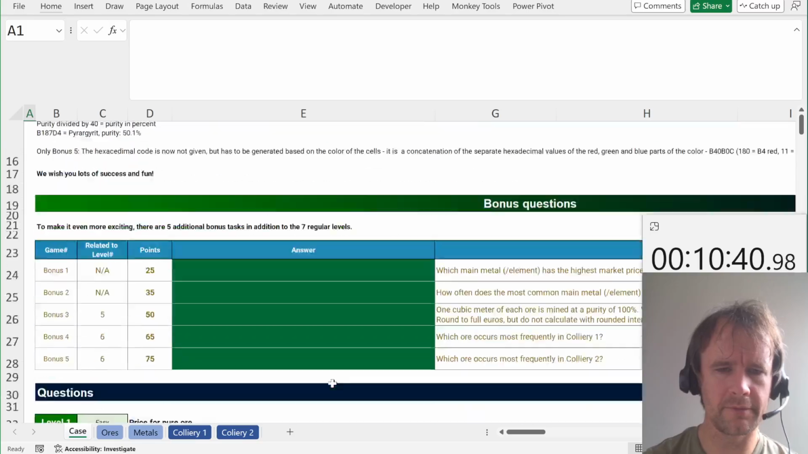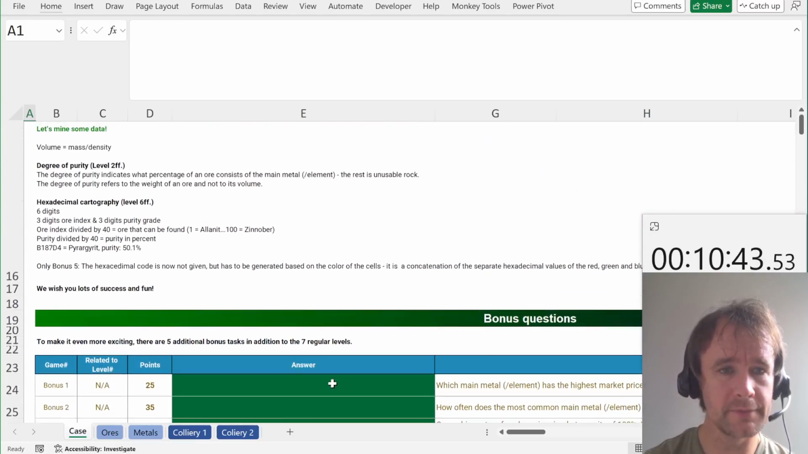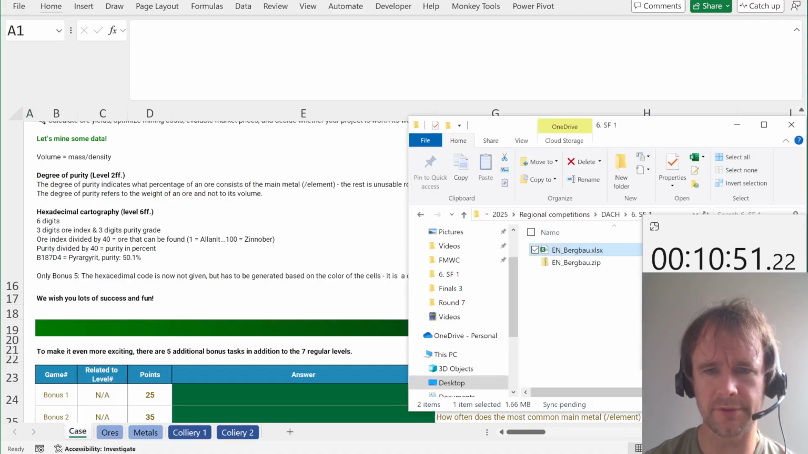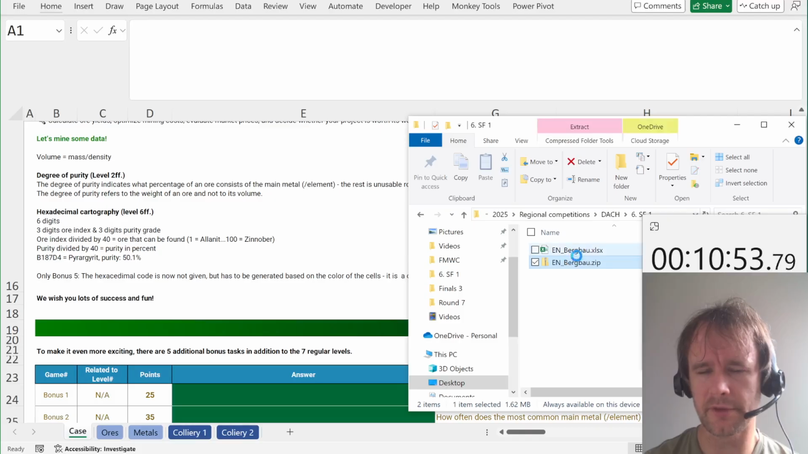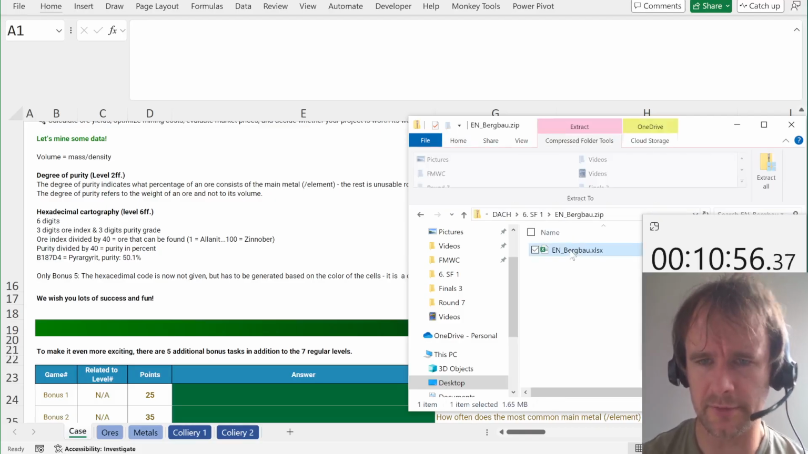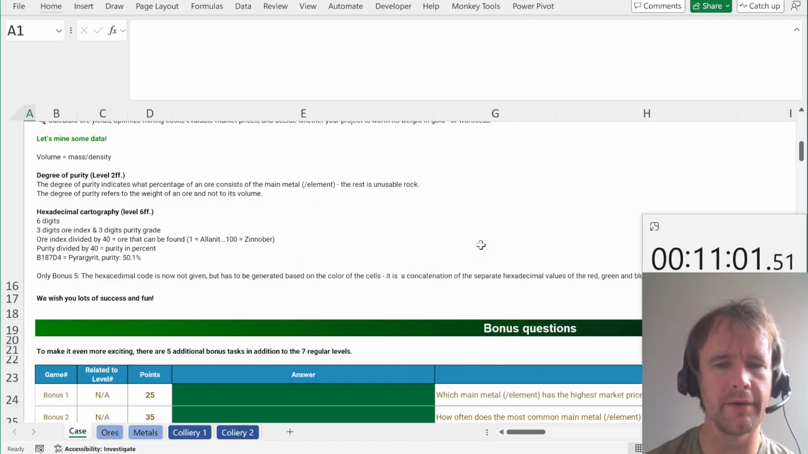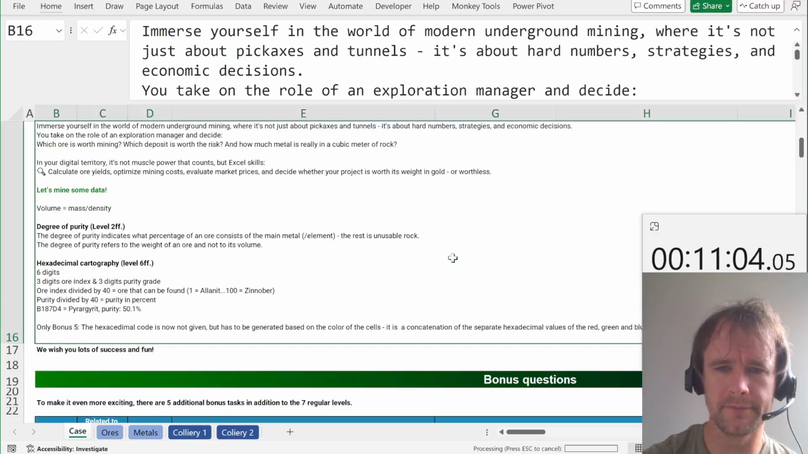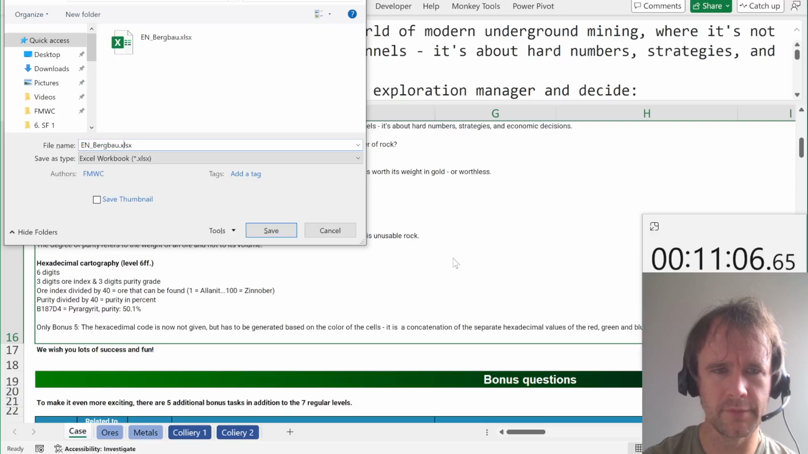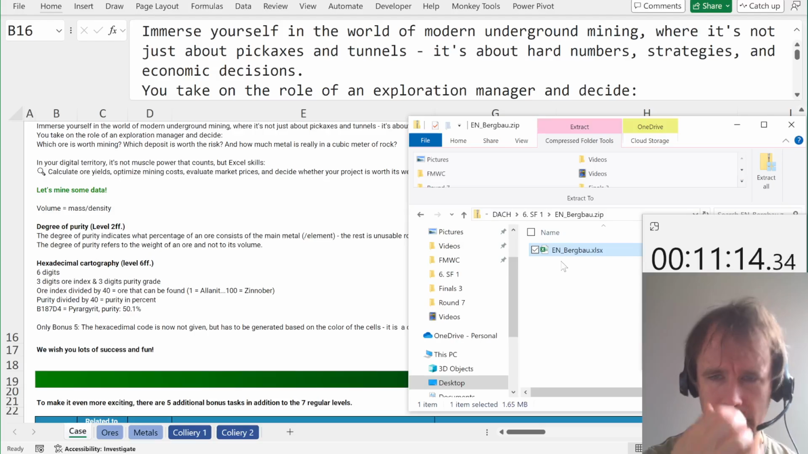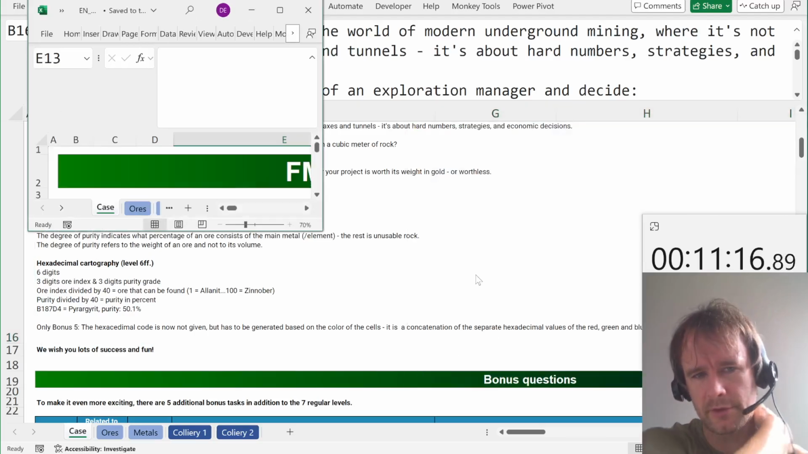All right, let's go back to basics. Instructions. Nope, that's just fine. What percentage of an ore consists of the main metal? You know what? First things first. Let's open up a version that I have not screwed around with and just make sure that I've got the labels right. It's the basics. Never bloody mind. Call that a live attempt. It's definitely not going well.